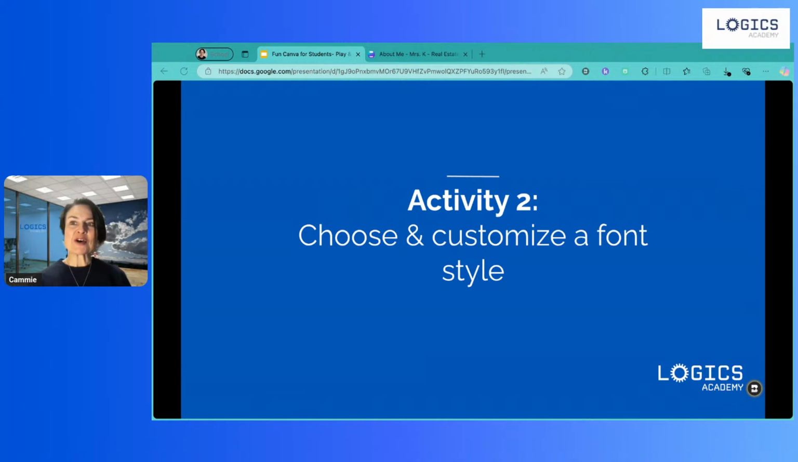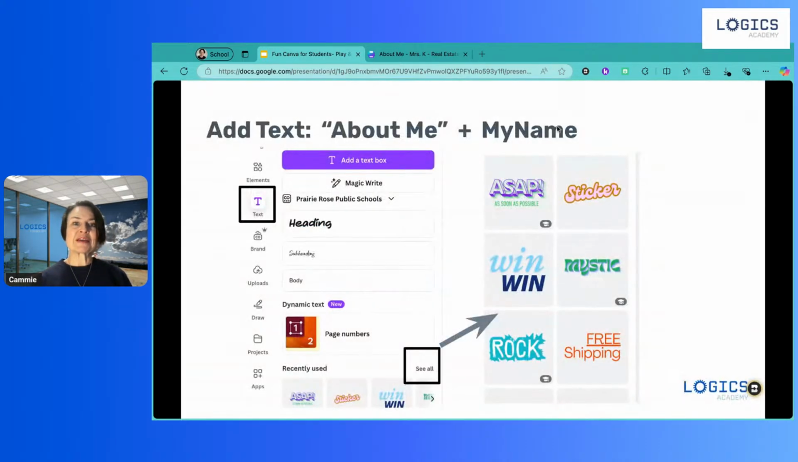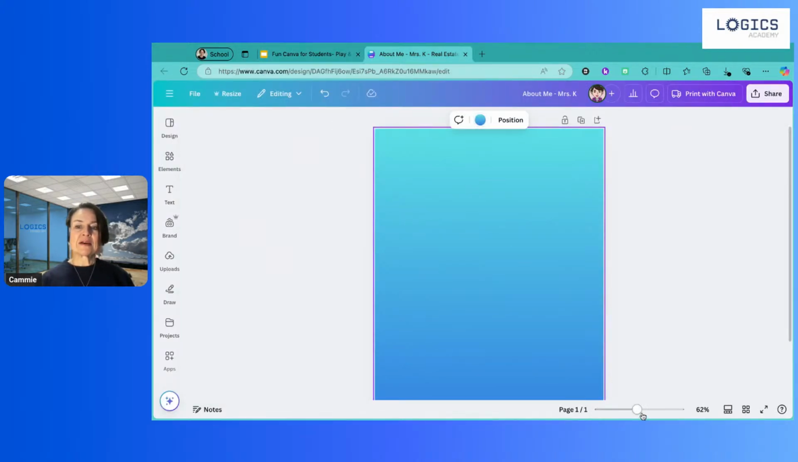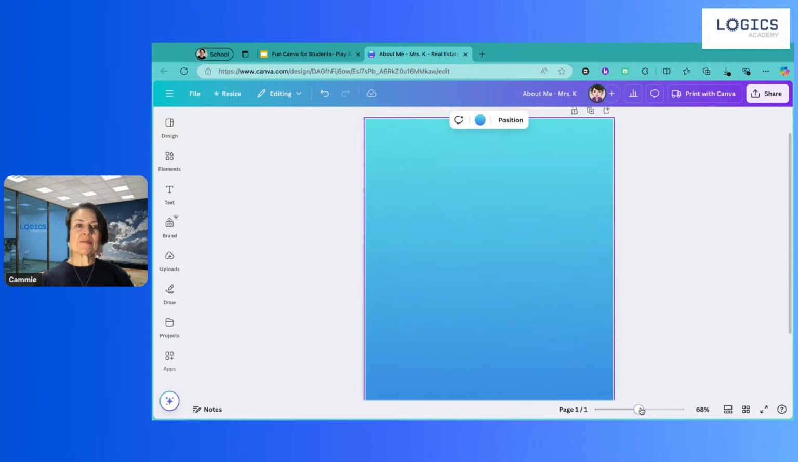Okay, welcome back. I hope you have a great background and you've named your file. The second thing that we're going to do today is choose a font, and we're going to learn all about different things that we can do with fonts in our design. So I've come back over to my design here, and I'm going to make it a little smidge bigger up here. And on the left-hand side are all of the tools that we have, especially when we're designing from scratch.